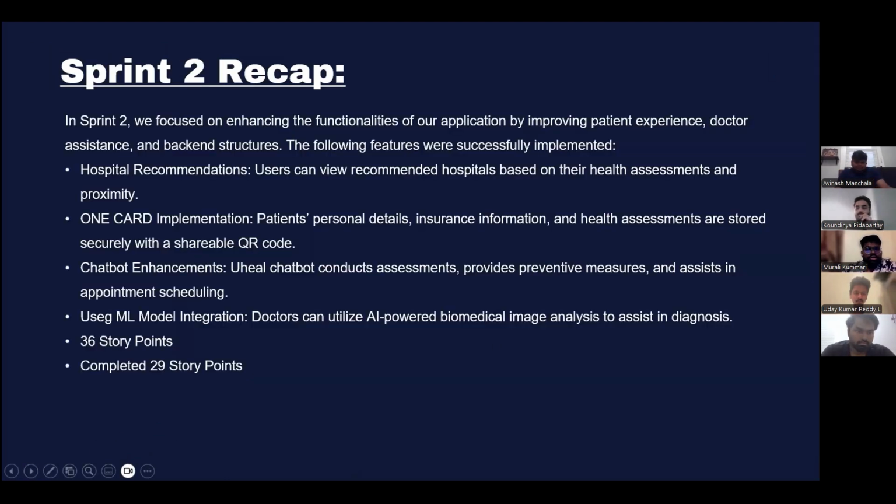Coming to the Sprint 2 recap, in Sprint 2 we delivered four big wins. Hospital recommendations tailored to each patient's assessment and location. A secure QR code that bundles personal and insurance data. An upgraded chatbot that triages symptoms and books visits. And AI image analysis to assist doctor diagnosis. We finished around 29 of 36 planned story points, which is about 80% of the sprint scope.